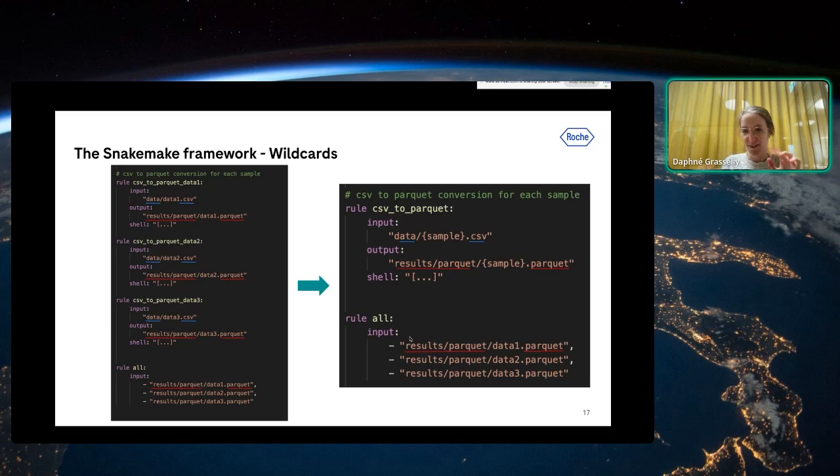For example, if I look at the first input, it's located in results parquet and it concerns parquet files. So Snakemake will figure out this wildcard notation and look at the CSV to parquet rule. And automatically it will consider the sample between braces as a placeholder. So when running the all rule, it will replace this sample notation with data 1, data 2, and data 3. This may be a bit harder to understand.